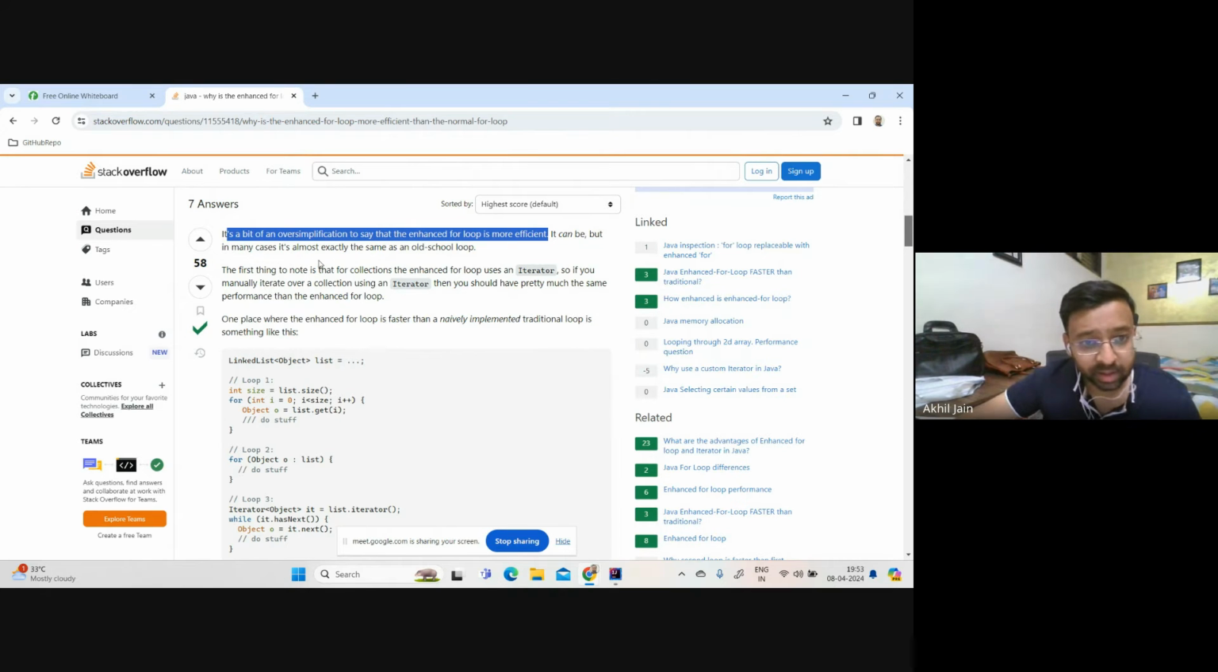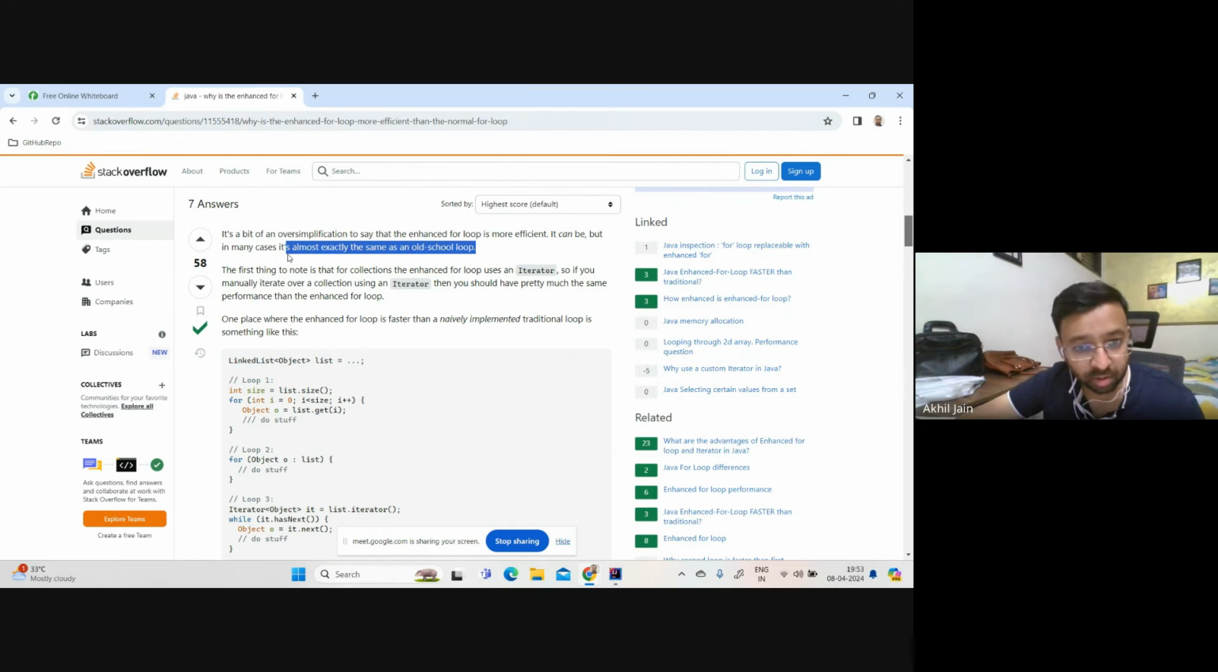It says the enhanced loop can be more efficient, but in many cases it's almost exactly the same as an old school loop. The first thing to note is that for a collection, the enhanced loop uses an iterator. So if you manually iterate over a collection using an iterator, you should have pretty much the same performance as the enhanced for loop. So until now, it is saying that it is either the same or better. Okay, someone said, I think Navilash said something.